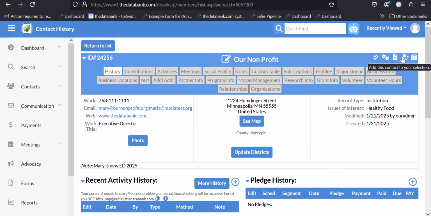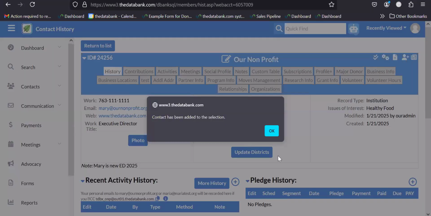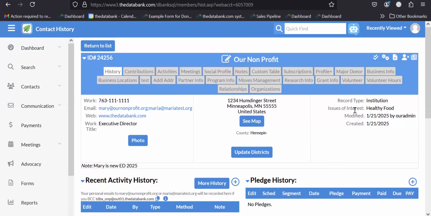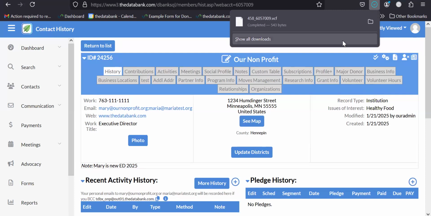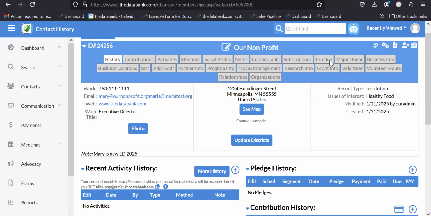And then since we've just created this contact record, if we wanted to have it be part of our current selection, we can click on the plus icon and it will add it to our selection. If we wanted to remove it from our selection, we can just click on that icon again to remove that. And last but not least, we can add this contact to your address book. So I'll go ahead and download that information as part of your downloads.